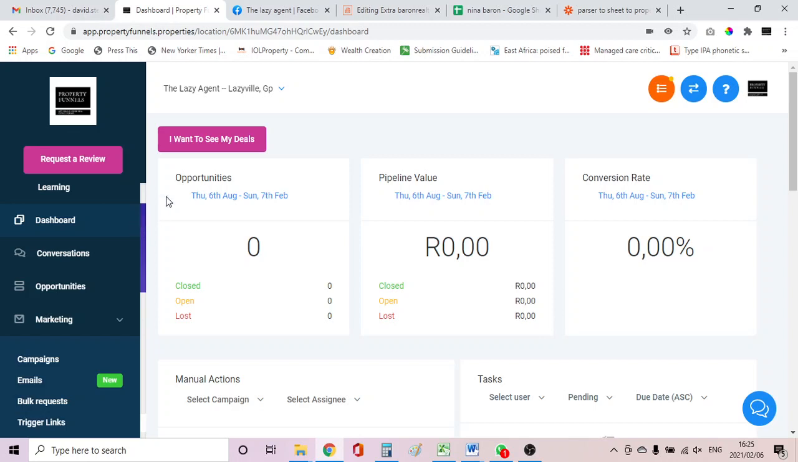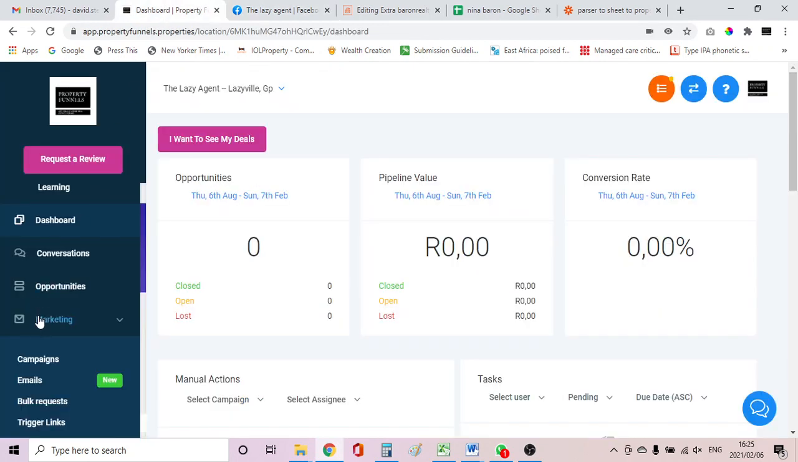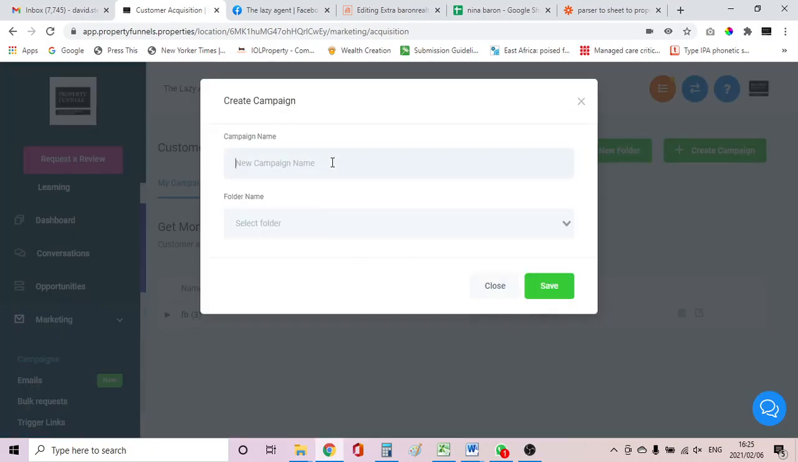So roll into your account. I'm into a Lazy Agent account and I've got an associated Facebook page for the Lazy Agent. So I'm going to start by creating my campaign. Go into marketing campaigns, create campaign. I'm going to just call this one Facebook Messenger.